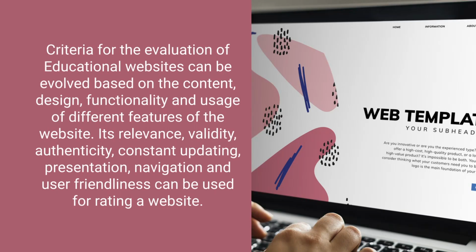Then, from another point of view, criteria for evaluation of an educational website can be evolved based upon the content, design, functionality and usage of different features of the website. Its relevance, validity, authenticity, constant updating, presentation, navigation and user friendliness can be used for rating the website. So this way you have to think about the various factors involved in the evaluation of any website.